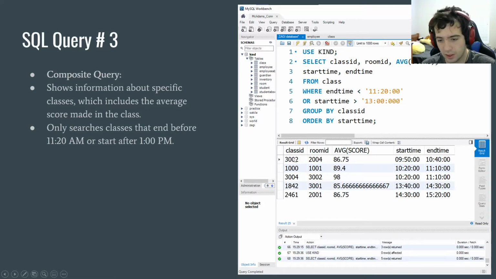So as you can see over here, I've got the class IDs, the room IDs, and the average score that all the students are making in it, as well as the start time and end time to ensure that these were correct.